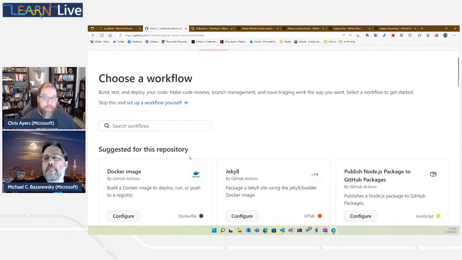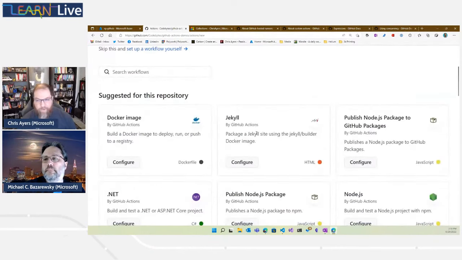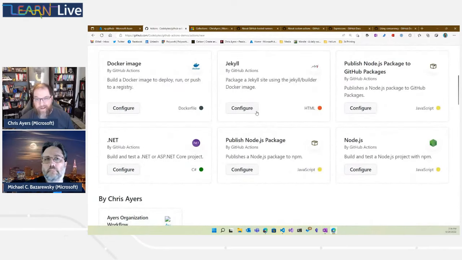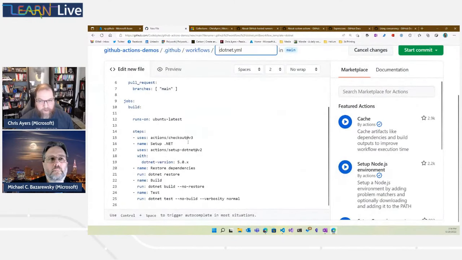Yeah, and so what I just did is I went new workflow. If you have a repo, you can go to Actions, you can say new workflow, and it will detect your languages and give you some sample workflows that you can look through. Like if I'm doing .NET, I do configure, it's doing a setup .NET, it's giving me a version, it's doing a restore, a build, a test.